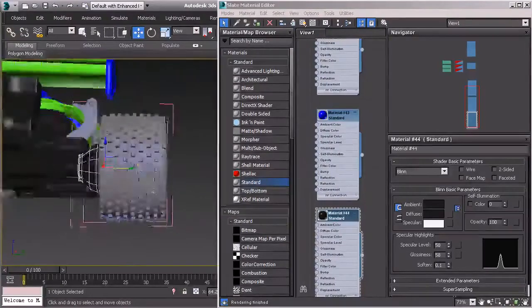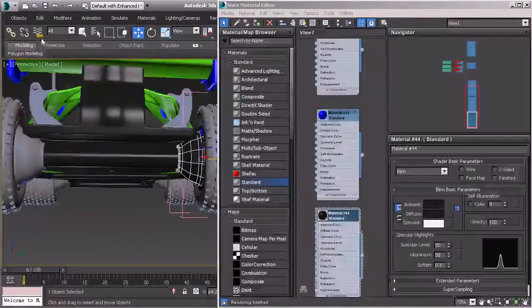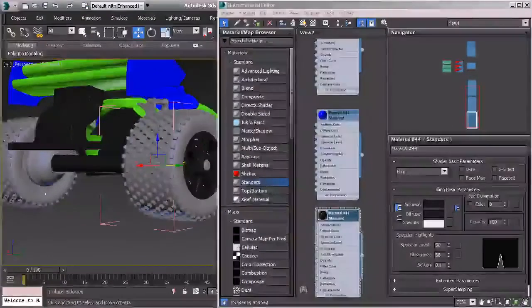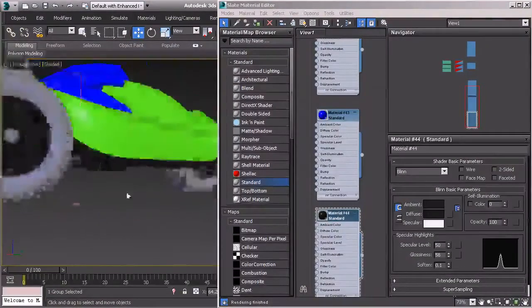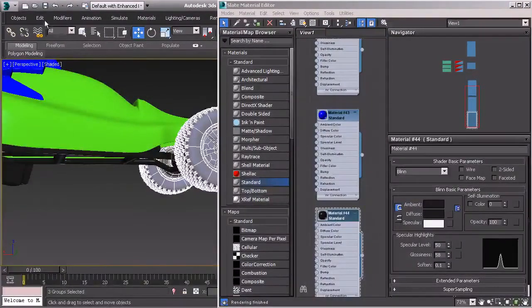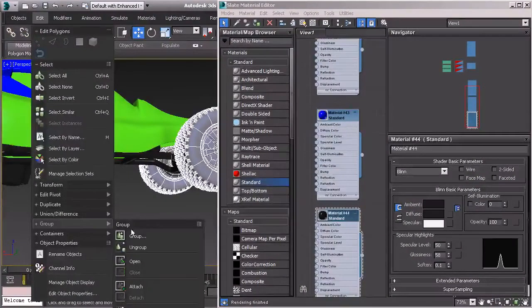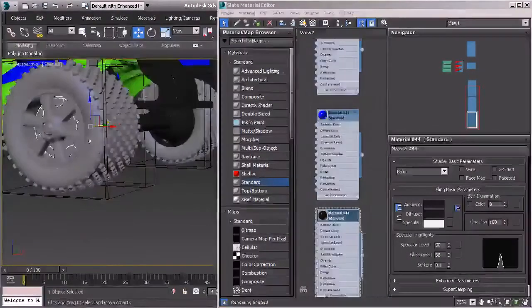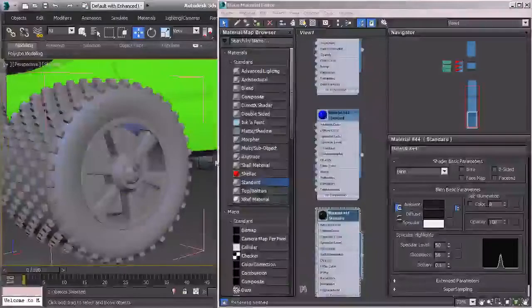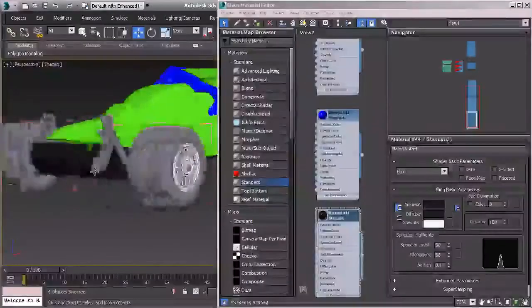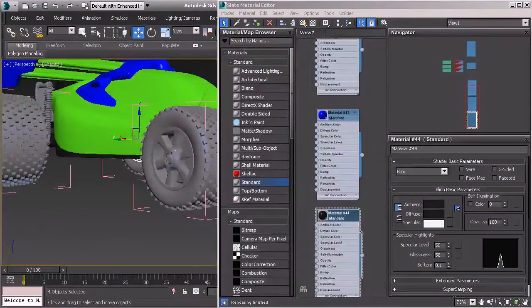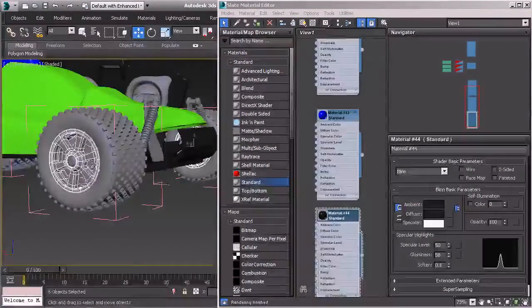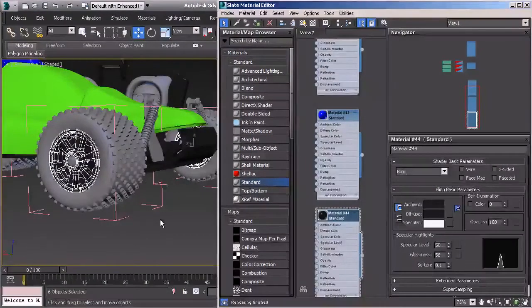Now I don't want to do it to the treads or anything like that, so I'm going to go ahead and leave that one open. Let's select this guy, and as a matter of fact, let's select all of these. Let's go to Edit, Group, and Open, so that they're all open there. Let's select all of the pieces that we want to have that black plastic material on, and then simply assign that.